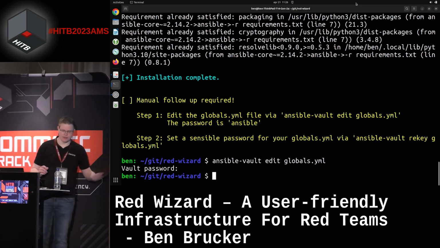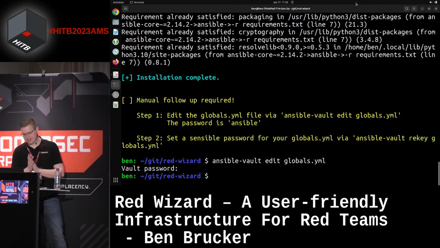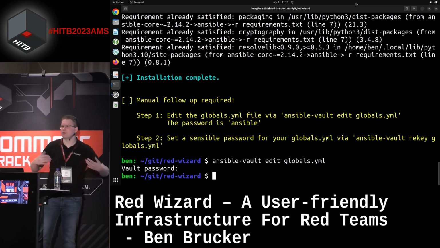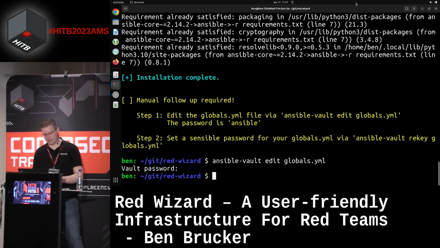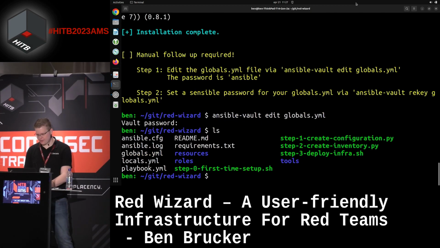So that's it. Now you can put a different password on here. I'm not going to do it now because typing is hard during demos. But now you're good to go to create actual deployments for your red teaming campaign. So if we look again, now we have step 1, create configuration.